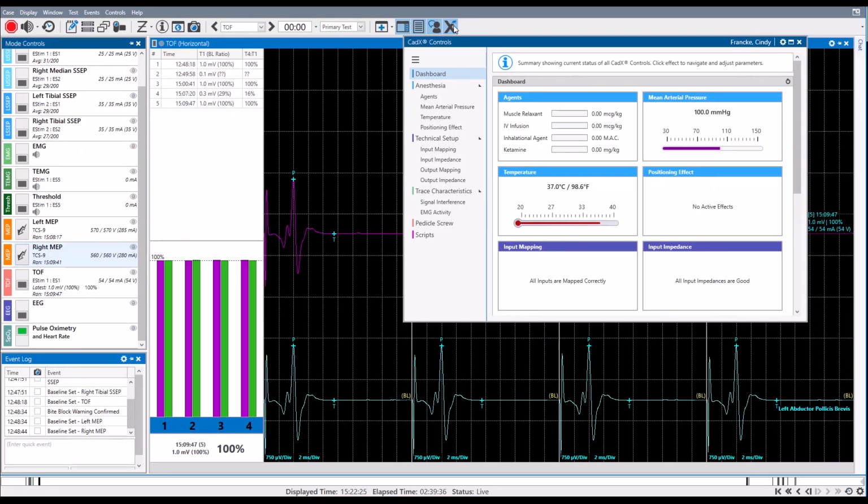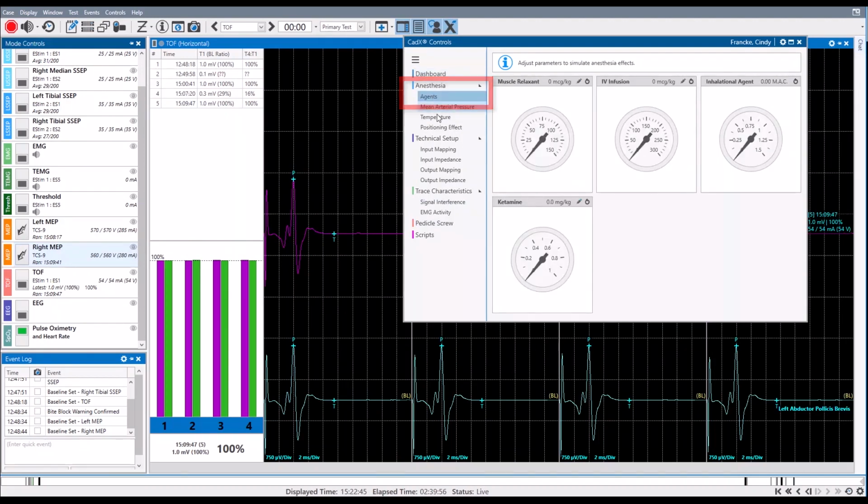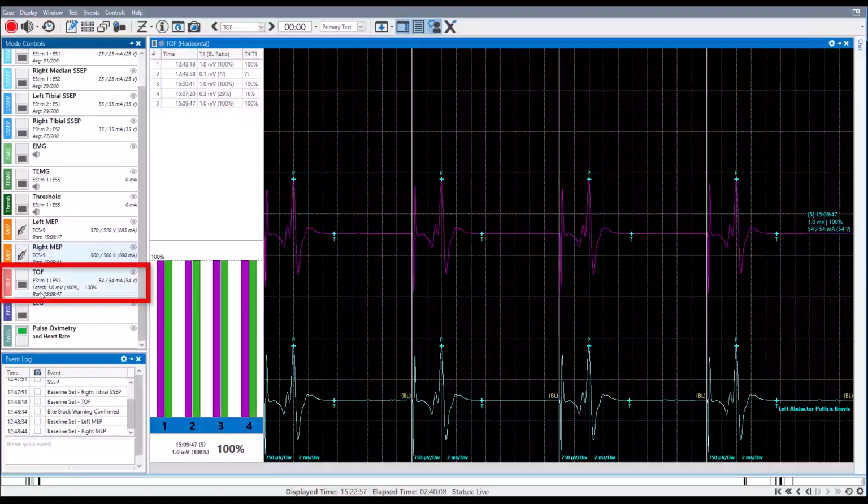The user then can make any anesthesia changes, technical setups, trace characteristics, or practice pedicle screw stimulation with the threshold mode. The user can then see the changes that occur in the appropriate modes. In this instance, we're going to give muscle relaxant. The modes showing the greatest changes will be the train of 4 and the motor evoked potentials.